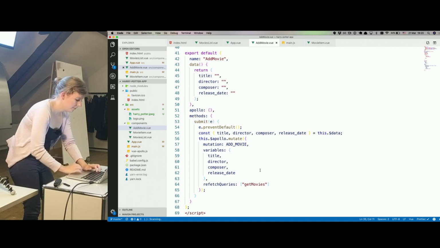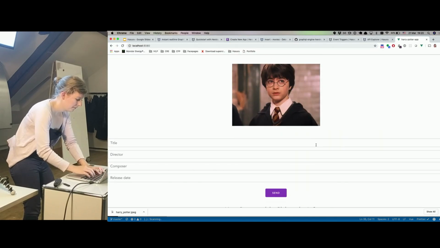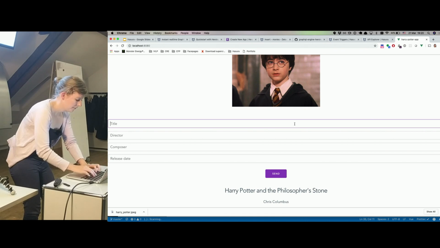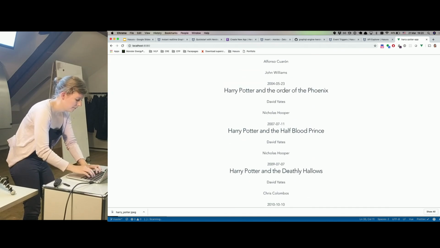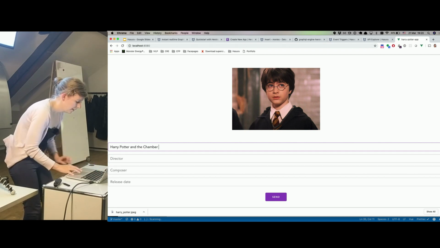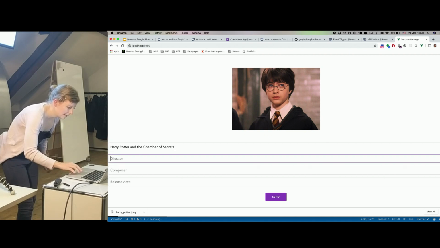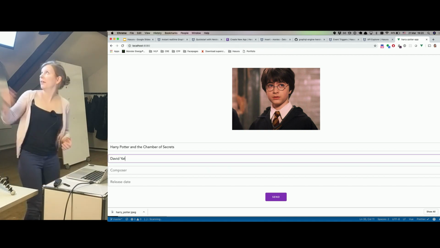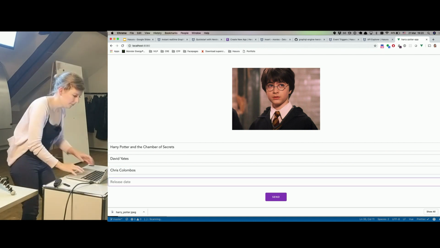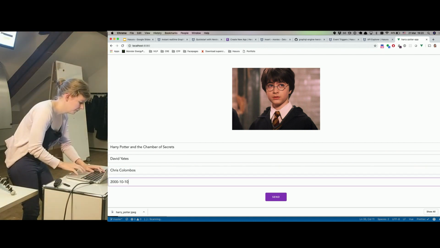So this is the form. And now we can actually add a new movie. You see the last movie is this one. We can send, and now you can see that at the end it's instant, it gets added right away.